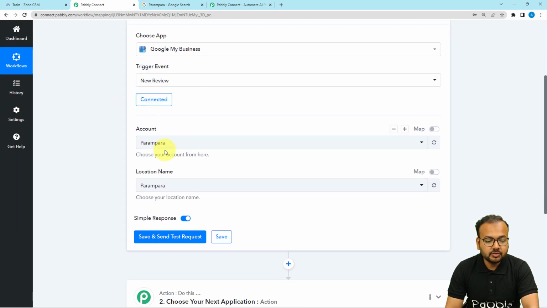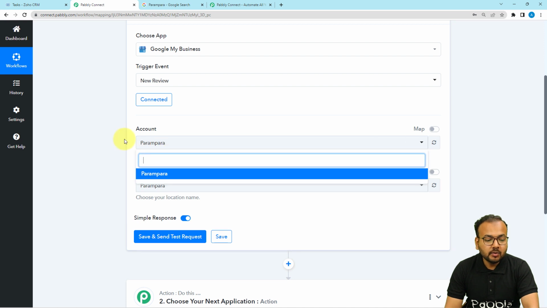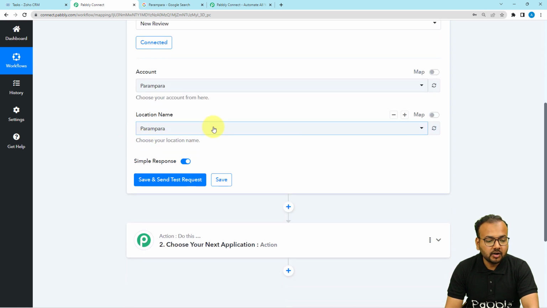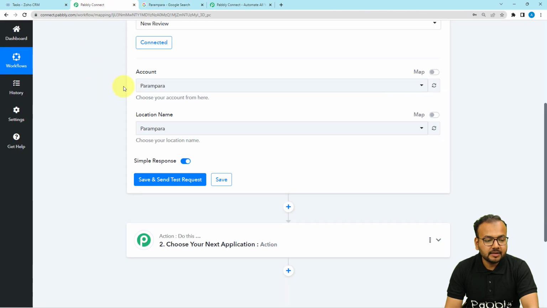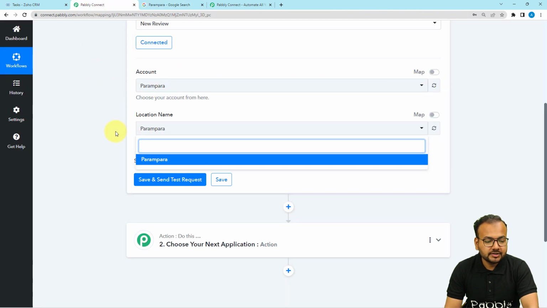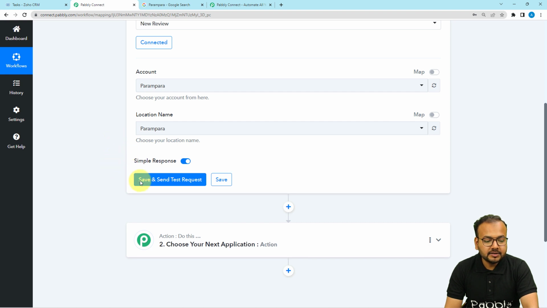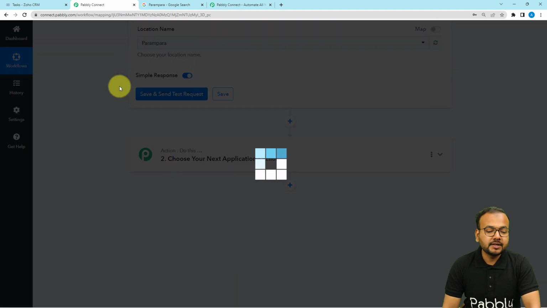So here it started showing you the name of your business account and your location. Okay, so this is my business account. Let me show you. Okay, you can see this is my business profile right here. And the same is appearing here. And the location is the same as well. Now by clicking on save and send test request button, you can get the details of a random review from your Google My Business listing. Okay, so let us just click on save and send test request button.